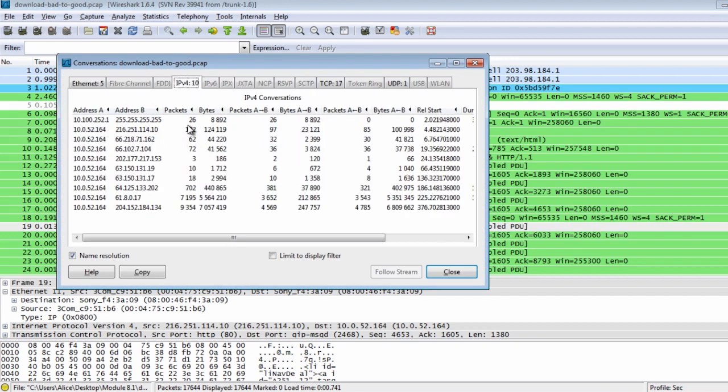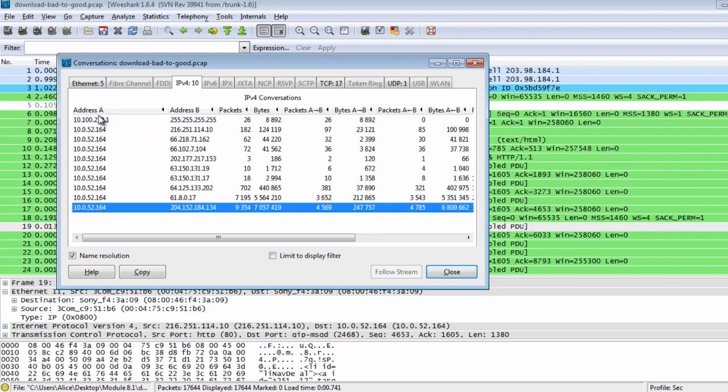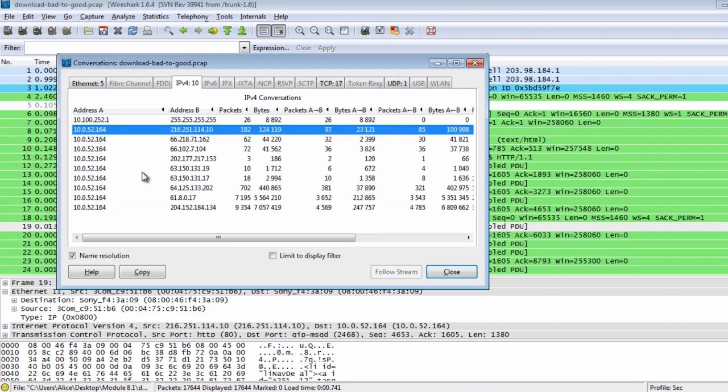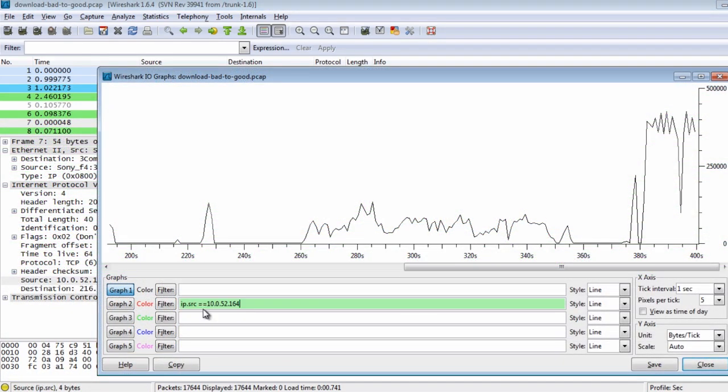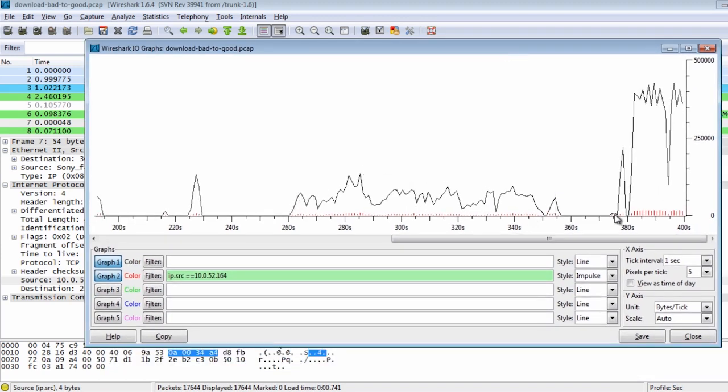Looking at the statistics, we can notice that one of the computers who tried to establish a connection was identified by the address 10.0.52.164. This information can be included in the graph. It turns out that we can visualize a variety of information on the graph. After we've created a red graph representing a new rule, we can change the graph style to impulses. We can make the graphs overlapped based on the filters previously created in Wireshark.